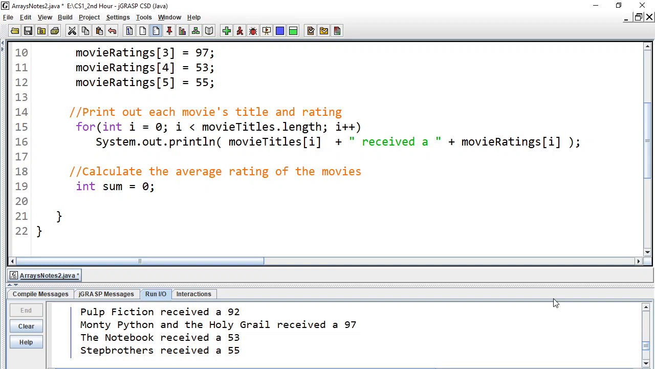Which array contains all the ratings of the movies? Movie ratings. So I want to loop through the indices in movie ratings. I'm going to say for (int i = 0; i < movieRatings.length; i++).